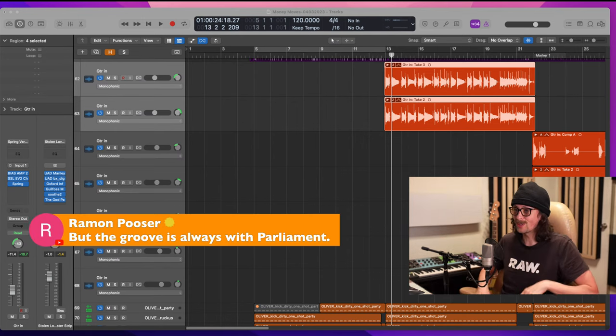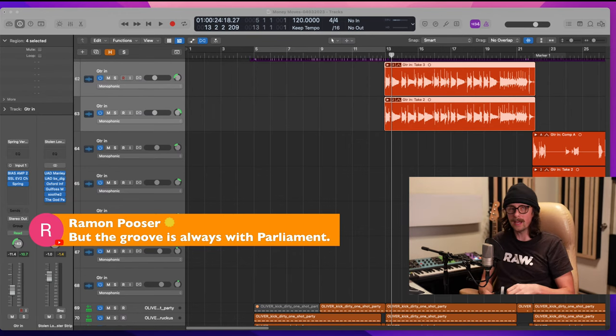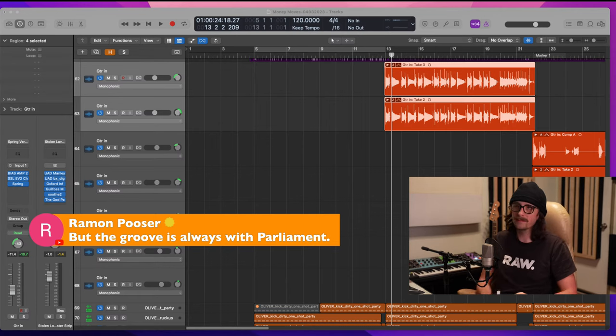But the groove is always with Parliament. That is facts. But you know, sometimes when you get a band that has played together so long, they're all grooving off the grid together, right? So I think that's a really important aspect for sure.